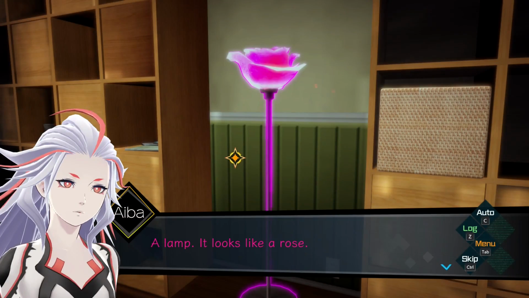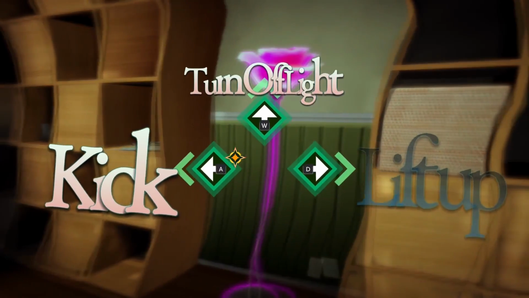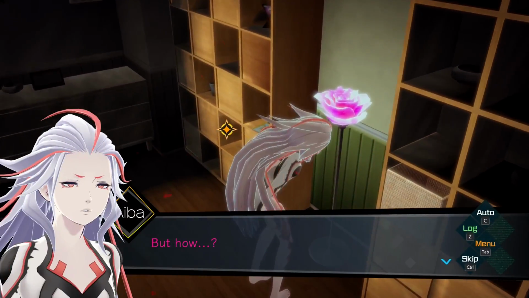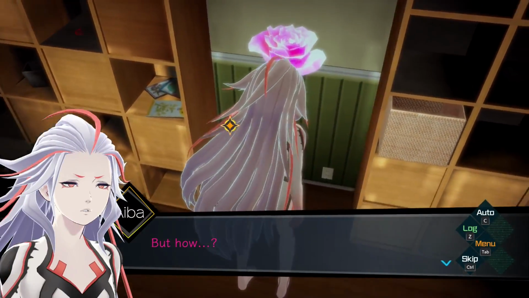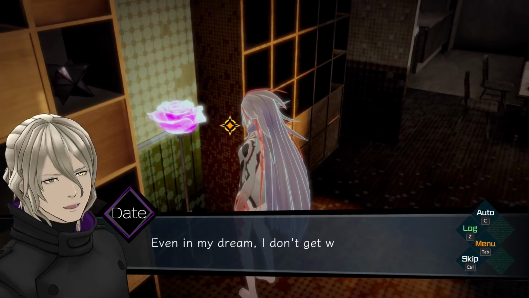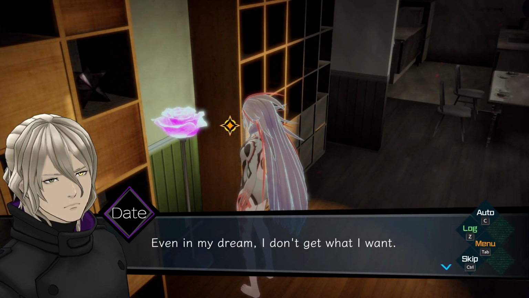A lamp. It looks like a rose. Okay. Turn it off. But how? Is it plugged into the wall? I cannot find a switch or a plug. Even in my dream, I don't get what I want. Cover it with the box.